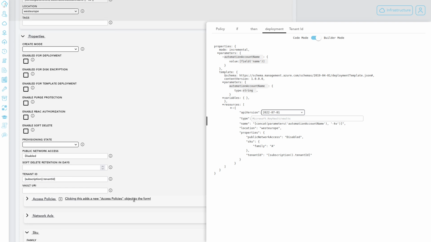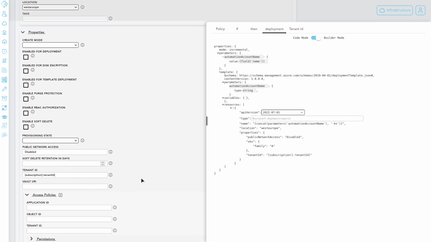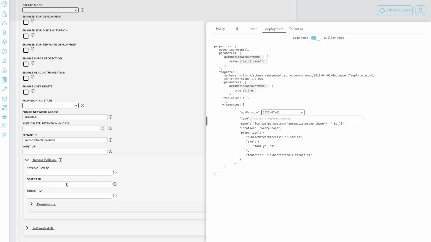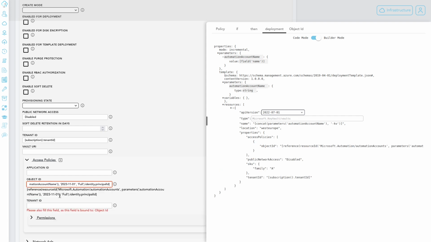We need to fetch the object ID of the automation account's system managed identity. Since this ID is generated at runtime and we can't know it beforehand, we will fetch it dynamically using this ARM function. Because we've passed the automation account's name into our template via a parameter, we can simply use the reference function to look up that specific resource and retrieve its principal ID, which is the object ID. Let's fill the tenant ID as before.